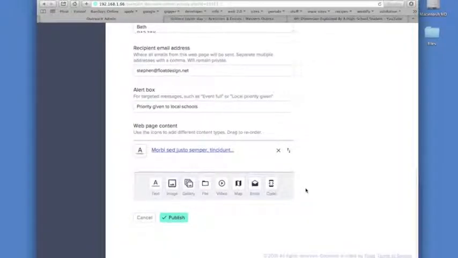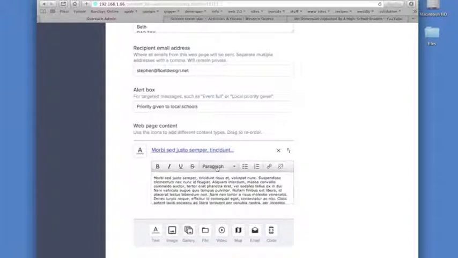Now, there's options here to add text, images, image gallery, files, videos, a map, an email form, or your own custom code if you want to. So at the moment in the page, there is just some text, which is denoted by this icon here. If we just click to expand, we get this little text box with these options you've probably seen in many places before.